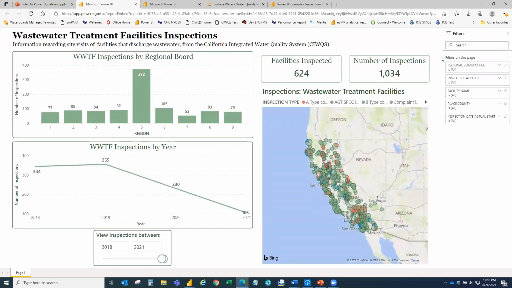So the following dashboard represents wastewater treatment facility inspections conducted by the regional water boards. And this data is from the California Integrated Water Quality System, also known as CIWQS. And this data set is actually posted on data.ca.gov.